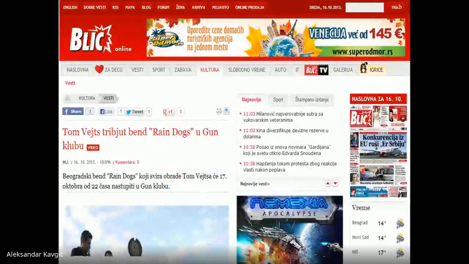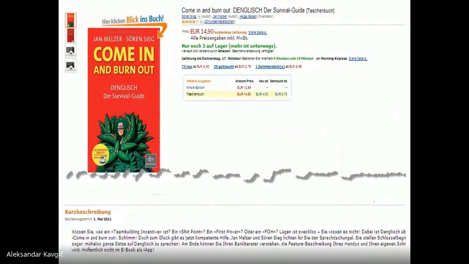And this is why, for example, in Blitz, you can see things like Tom Waits tribute band, Rain Dogs with wrong inverted commas, u Gun klubu. That's Serbian these days. And if you think this is happening only in Serbian, you're wrong. For example, this is a book from Amazon. It's called Come In and Burn Out, Denglish, Their Survival Guide. It's about the new version of English and German. They call it Denglish. So this is German, Deutsch. That's why it's called Denglish. But it's actually Deutsch, German, which is mostly using English words.